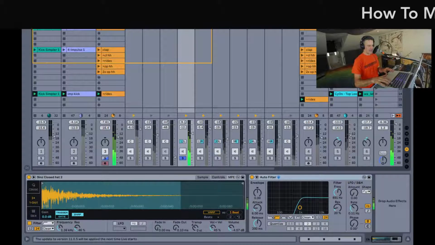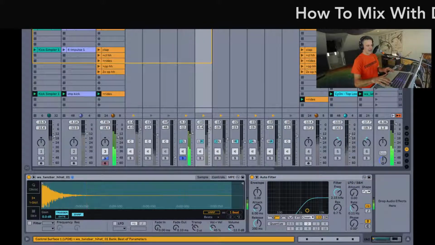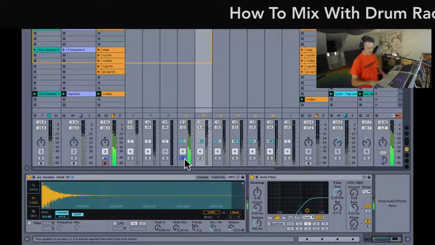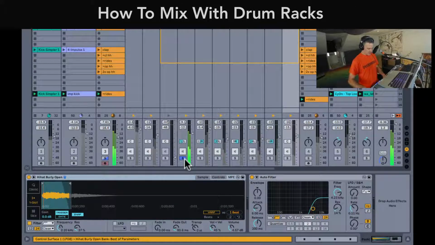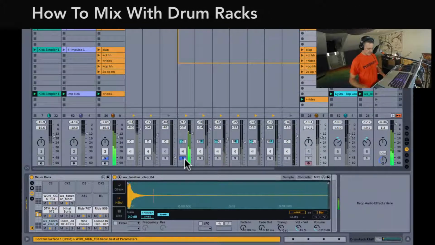Closed hi-hat, filter up at 890. Another closed hi-hat, 2.15. Gotta use my scroll right and left buttons on my Push right now to solo these. Taking me a little second.